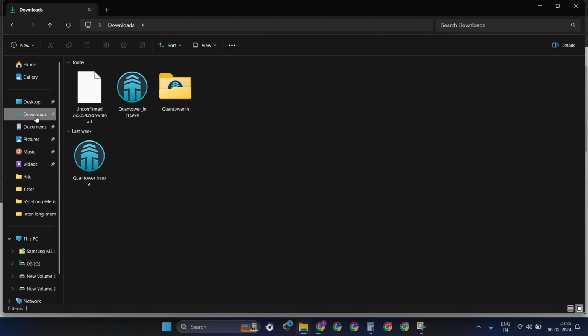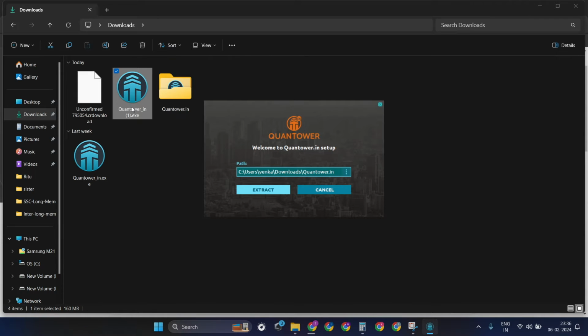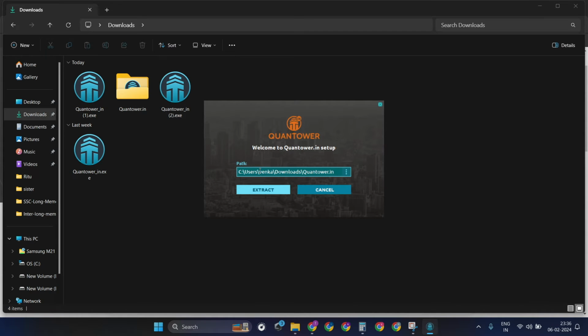So let me go to downloads, and you can see the Quantower application is downloaded. Now just double click it, and it will ask you to select a location to extract the files. It is not compulsory to extract the files in the C drive only. You can select wherever you want. Even the Quantower website itself mentions that you can install or extract these files on a flash drive, so that you can copy your settings to another PC as well. So no need to worry about this. You can extract wherever you want.